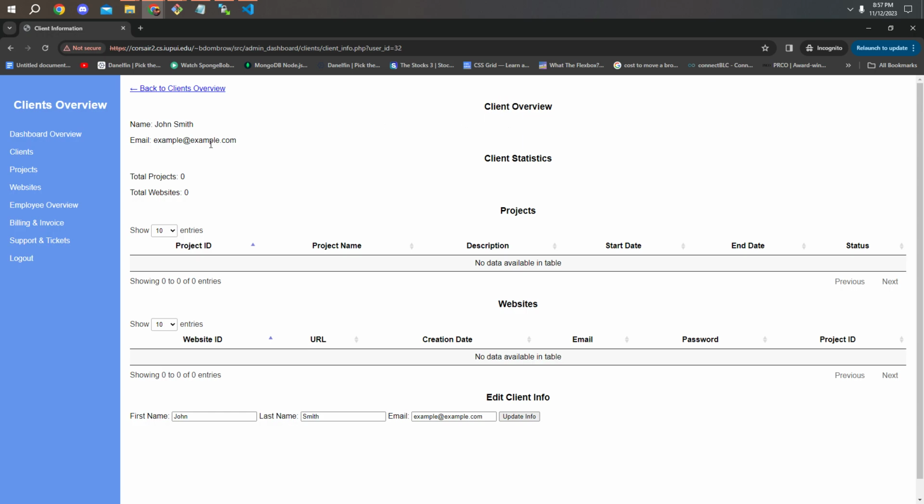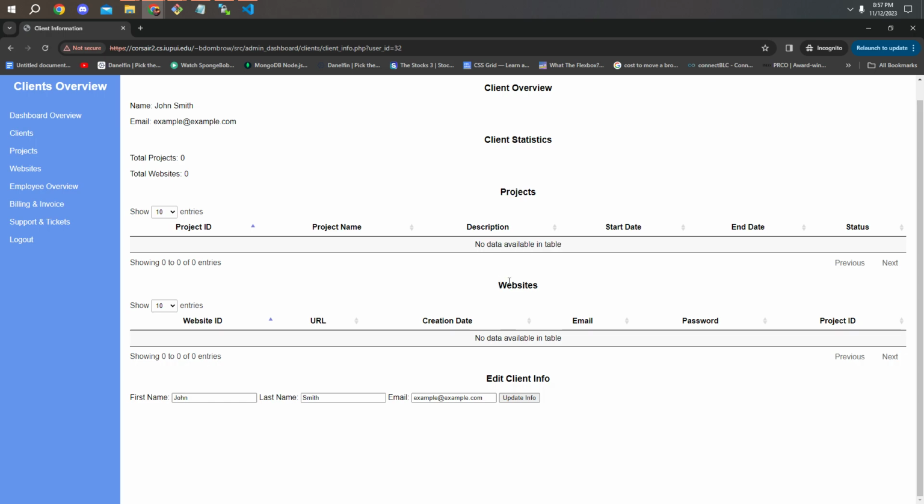So there's like the client overview. Right now, it just shows them the name and then the email, and then the client statistics. So just like the number of projects and websites that they have with us, and then the projects and the websites. And you can see there's no data in the table. That's because the user doesn't have any websites or projects associated with them, which makes sense. I didn't add anything yet. It's a new user I just added.